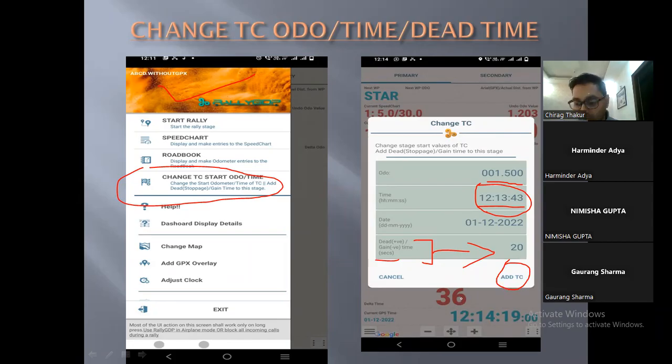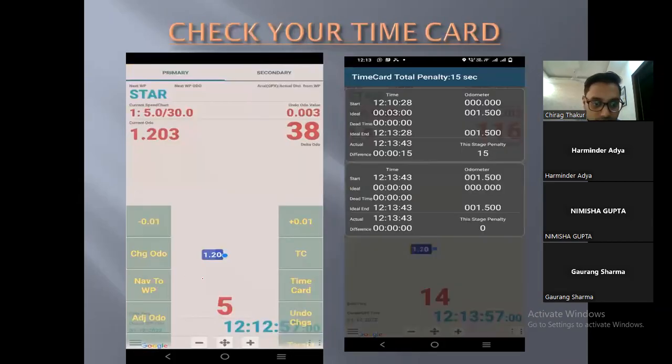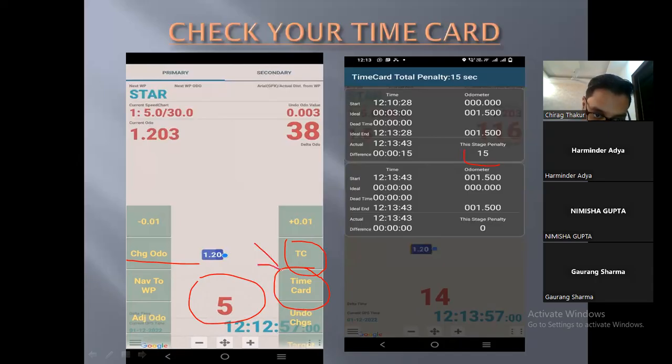So our penalties will again change. We can see here the lateness, or how much late or how much early we are. Once we are done with the TC odo, speed chart and TC add, we can also see the time card, how much early or how much late we are at every TC. We can see our stage penalties while pressing this time card.